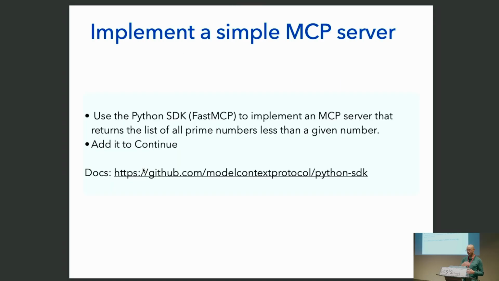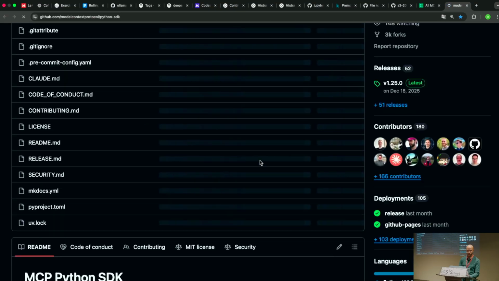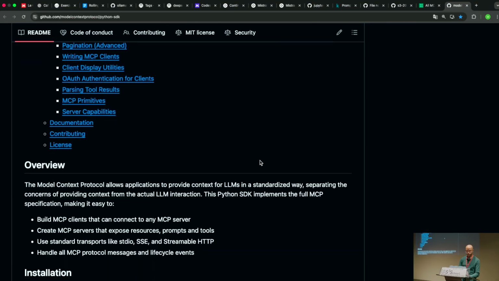Here are more examples. Remember that function I implemented before, to determine if a number is a prime number or not? That was just for a demo, but you can turn that into an MCP server. If I visit this page, you will see the baseline code for it.